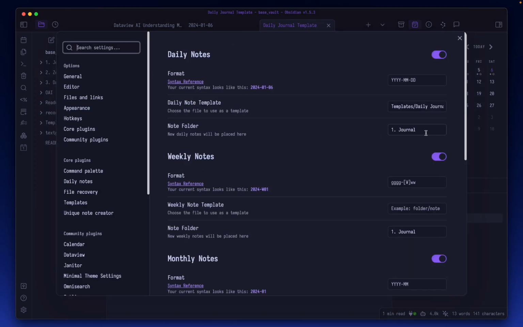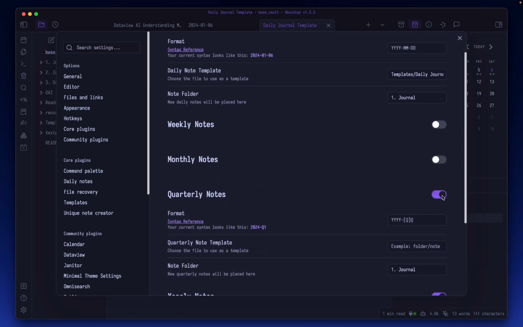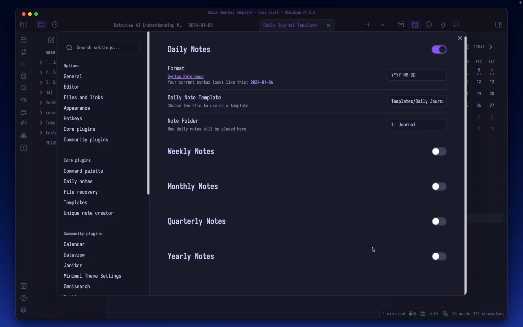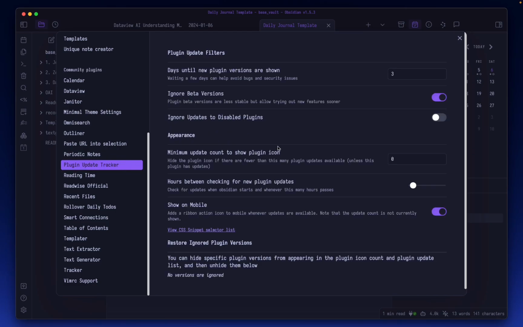Now, I do want all of my daily notes to go into my journal folder. I do not use weekly notes. I do not use monthly notes. Honestly, I don't use any other notes except for the daily note. Again, these are amazing in theory to have this kind of weekly summary, but I could just get AI to do that. But also, it's not really beneficial for my specific situation. Again, if I ever do want a summary, I'm just going to use AI and build it from there. Now that we have cleaned up the daily notes section, let's move on to plugin update tracker.